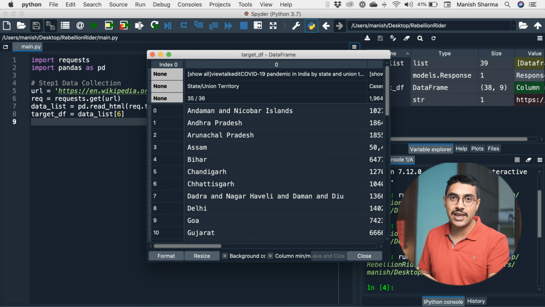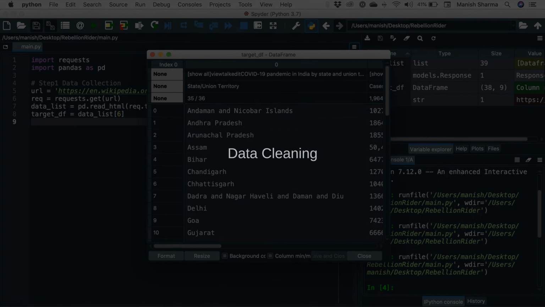Now let's move on to the next step of data processing, which is data cleaning. Data cleaning is the most important step in data processing. Here we make the data ready for further processing. So take your time and clean your data as much as possible. Anyways, let's take a look at our data frame and see what refinements we need to do with it.